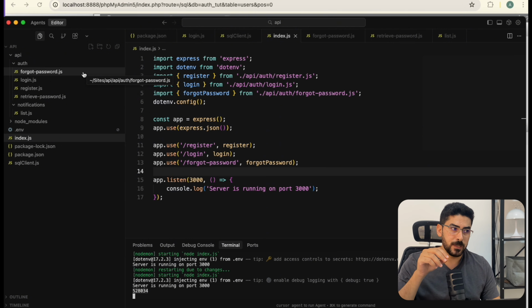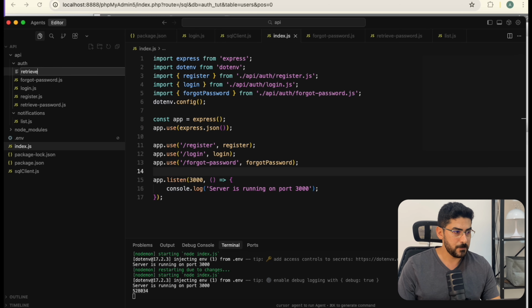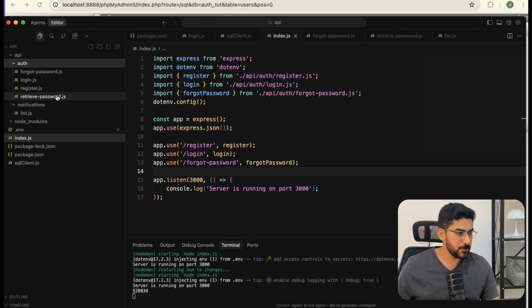And now in the retrieve password, the file we are going to create now, we have to send the OTP and the new password, and then we're gonna verify and validate the OTP. If it's correct, we're gonna update the password in the database. So let me create the file. I will create retrieve password.js. Oh, I have the file already.